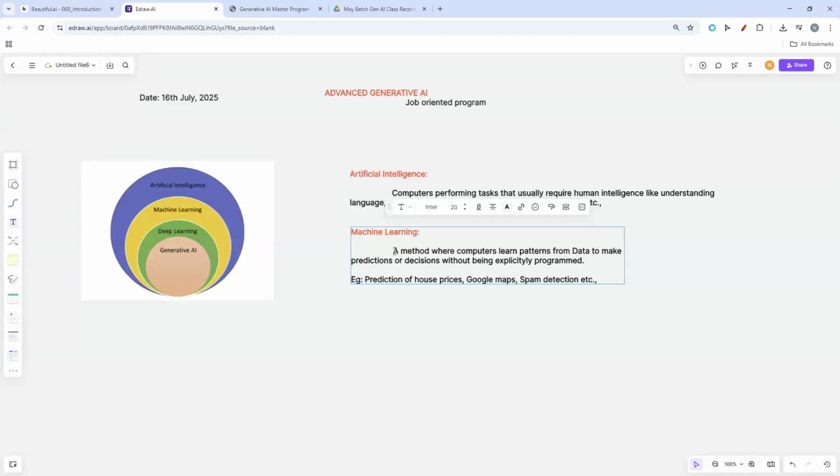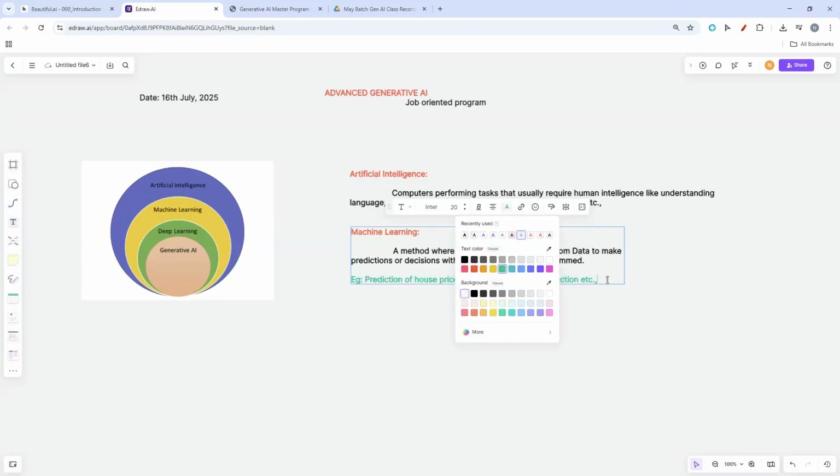All right. So machine learning is a method where computers learn patterns from data. Whatever data we provide, they find some patterns from it, and they start doing a task or activity that we ask it to do. So that is nothing but your machine learning.